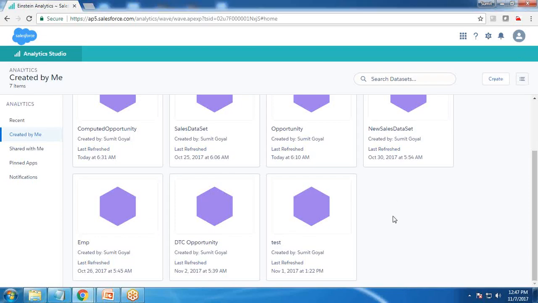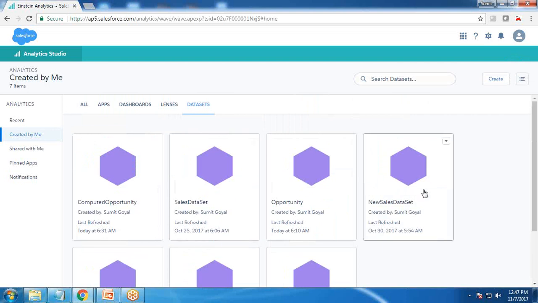As you can see, I have two data sets, sales data set and new sales data set. Actually, these two data sets refer to the same data. I have only uploaded the same data set separately with two different names. And as all of you know, in Wave Analytics, whenever we upload a new data set, it is referred to by the ID of the data set, not by the name. So if we load the data into a dashboard, we will have two separate data sets because their IDs will be different. Let's have a look.